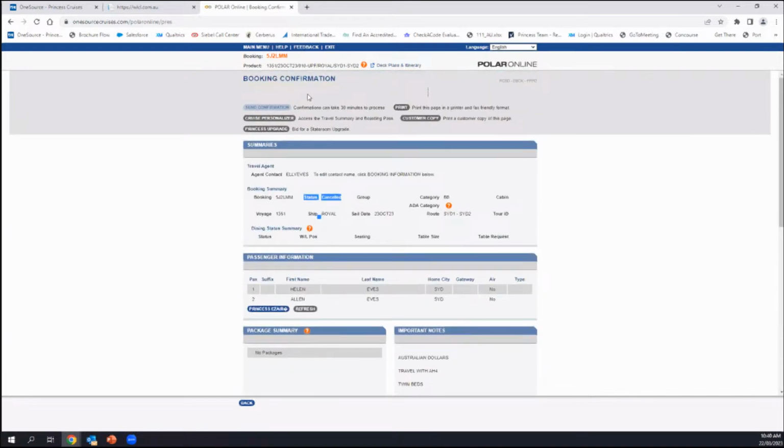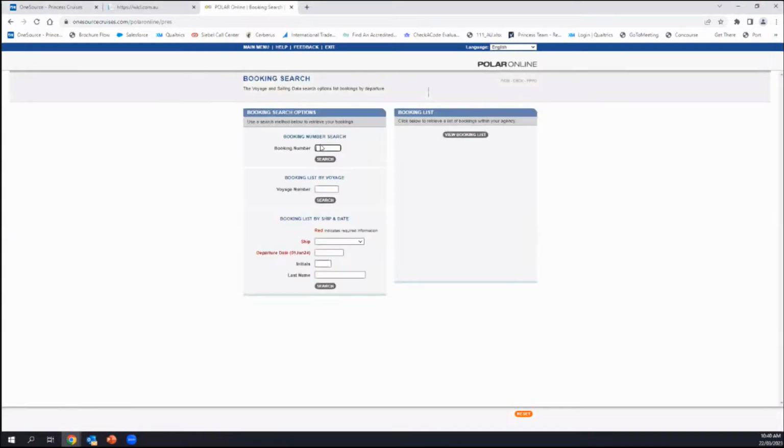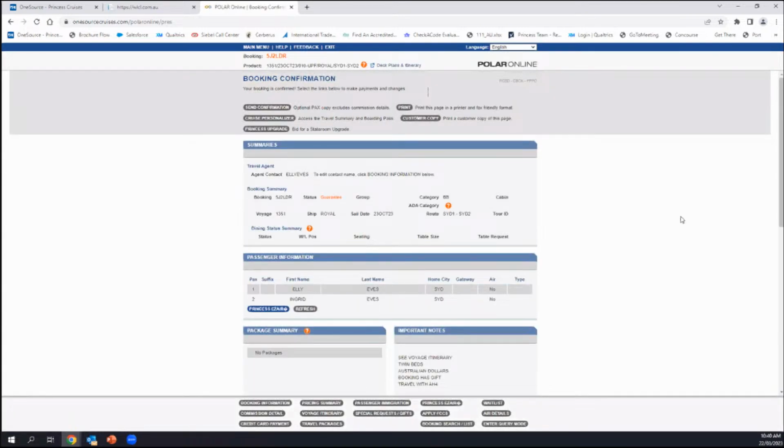Okay, so that is just a little synopsis of Polar Online. If I go back to the main menu now, how you want to be pulling up your booking is you again just click on manage booking. You pop your booking number in here and click on search. Of course, if you don't know the booking number, you can put the voyage number, or you can put in their last name if you're not 100% sure of the booking number. You can search it a number of different ways. And now you come straight back into the booking.